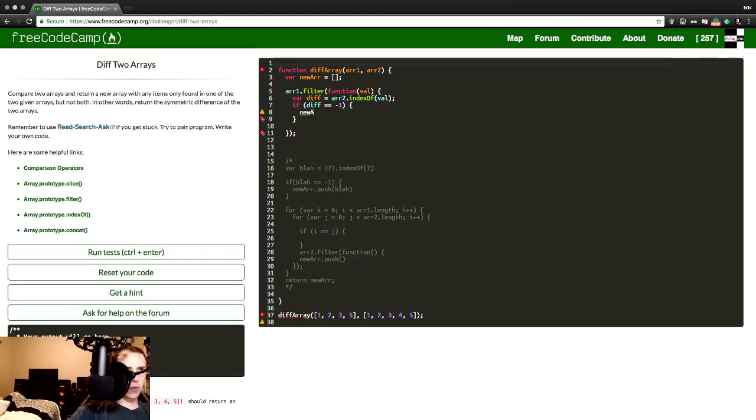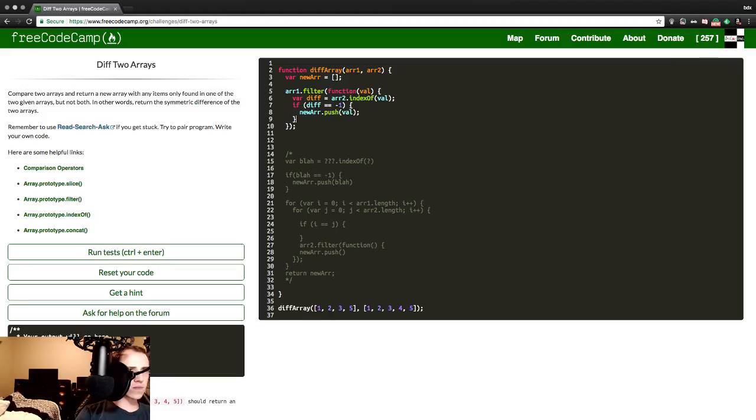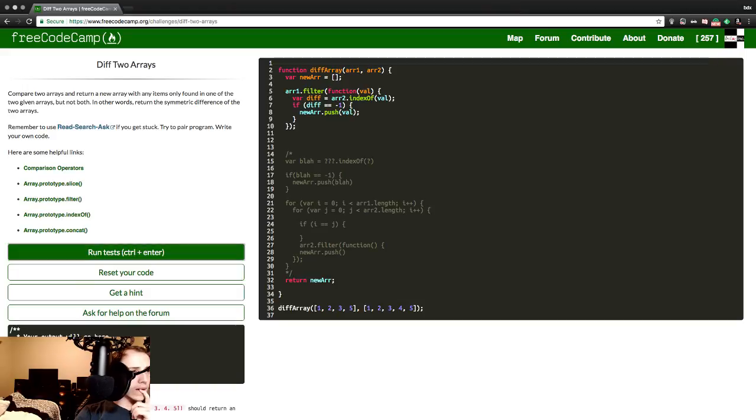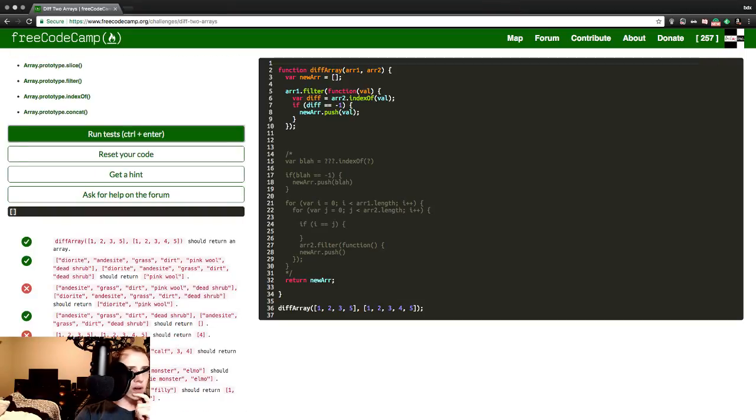New array dot push value. Value or diff? We'll try val for now. I'm pretty sure I'm missing something. And let's get rid of that. Empty array, so that's a thing, versus diff.